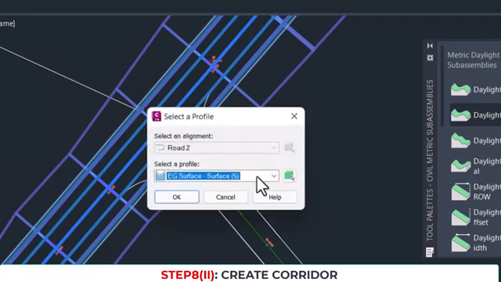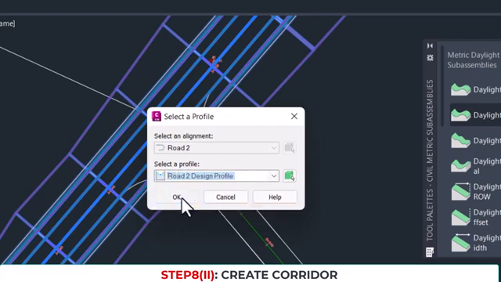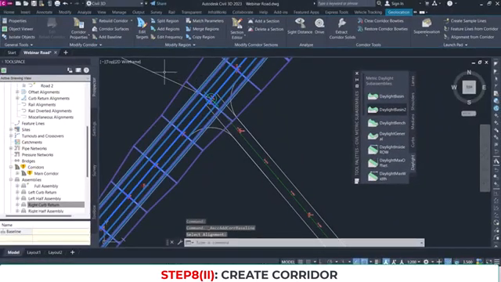Okay, once you have done that, you have to select a profile. Now the profile is going to be the road design profile. Alright, so you press OK. So we have created a baseline for this now. What does that allow us to do? It allows us to add a region.